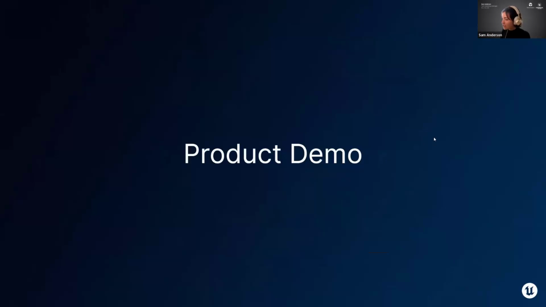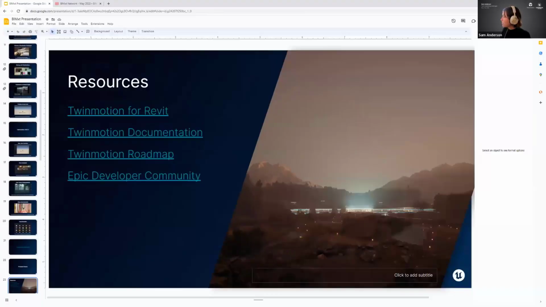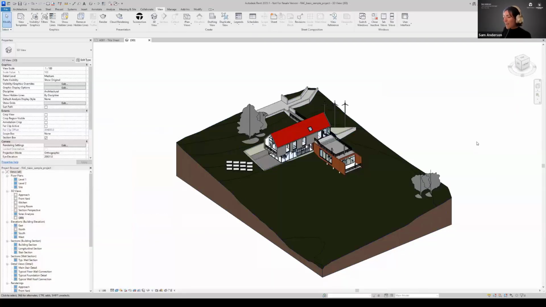So let me go ahead. I'm going to jump into my Revit project that I have open. I went into a view and created a 3D view here. And this one I'm working in is 2023.1, but it's also available in 2024 if you're already on that. But you'll see in this view tab, I have the Twinmotion button here.